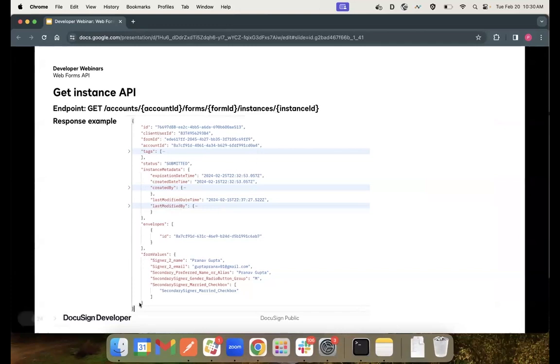And this is a response. You could see the status submitted. If the instance is submitted, you would see the envelope that is generated for that instance. And these are the form values that represent the latest state of the instance. If the customer has not submitted, these represent the form values that were used for creating the instance. If the instance is submitted, then these represent the updated values with the customer's data. Now, I'm going to demonstrate all these APIs.